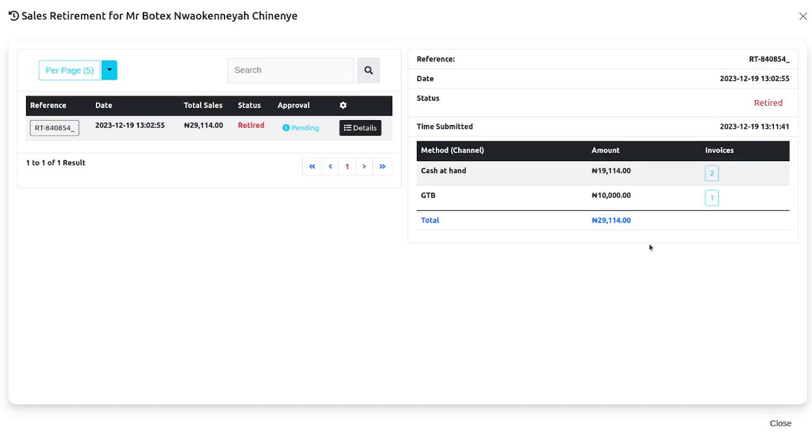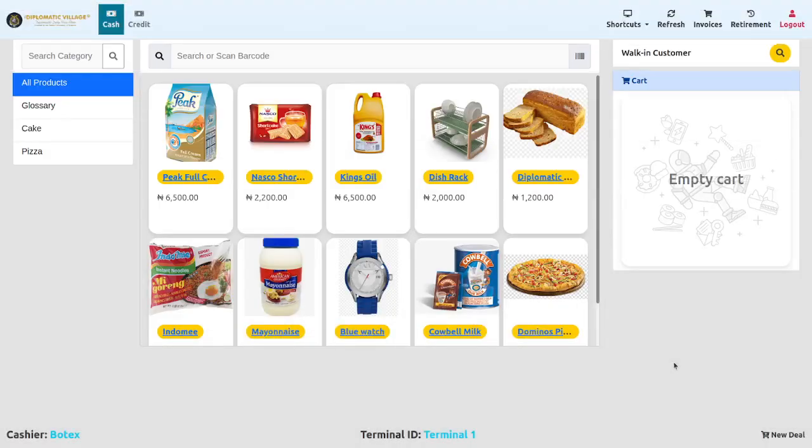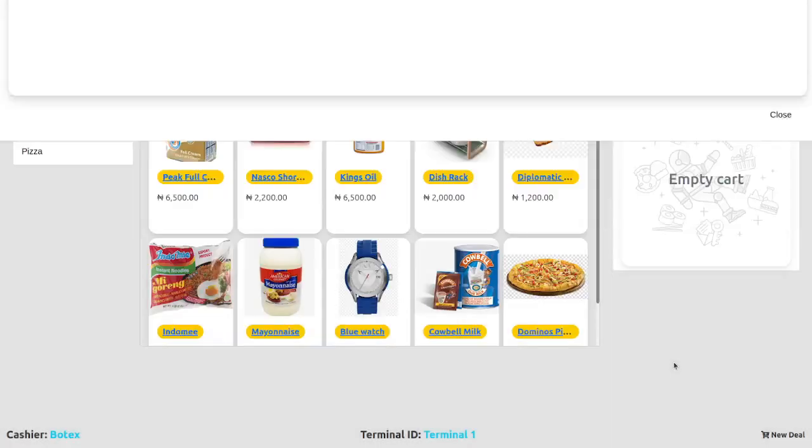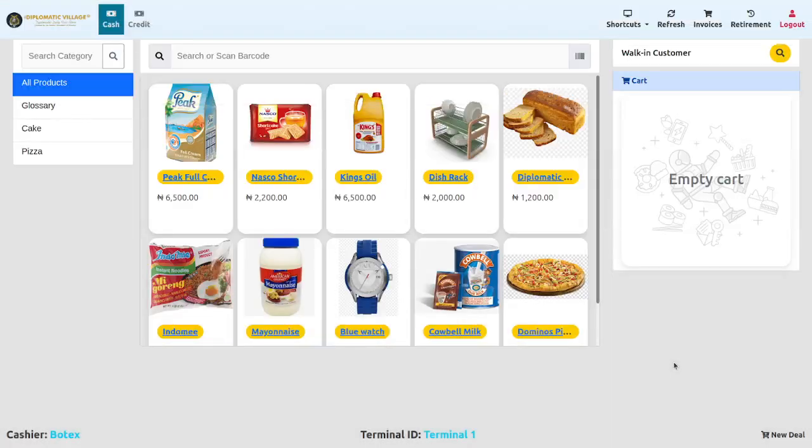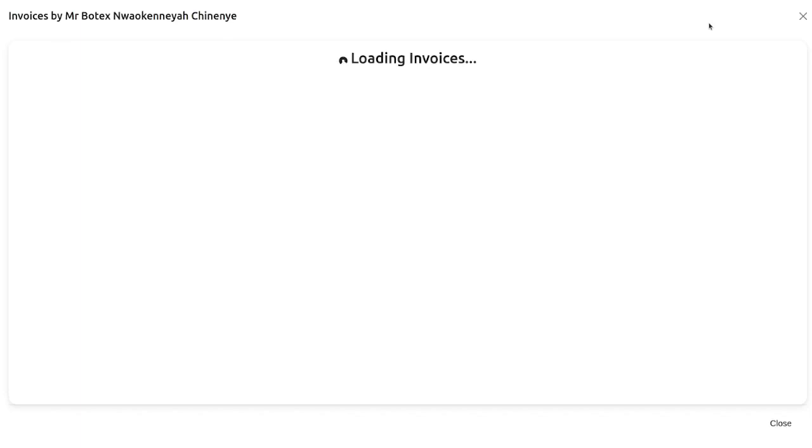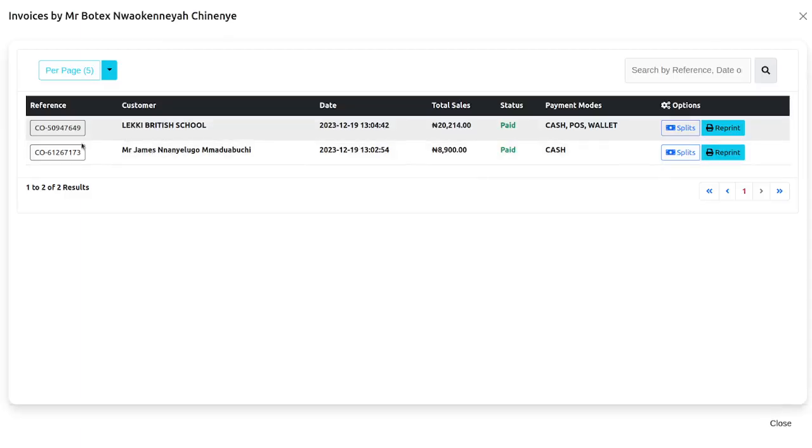Now, moving on from here, like I already said, retirement can be opened with F8. You can toggle it on and off by clicking F8. Now, apart from seeing your retirement as the person who is logged on, that is Botex, you can also see your invoices by clicking on invoices, which will show you again the breakdown of the invoices that you have carried out or have processed, which you can filter or set the number of items per page or filter by reference.